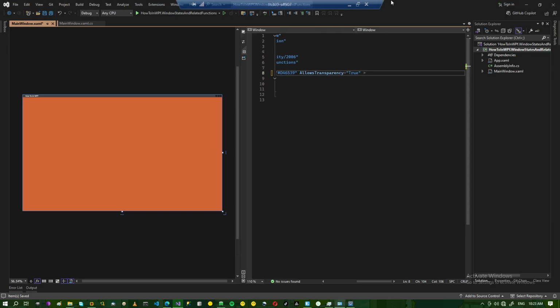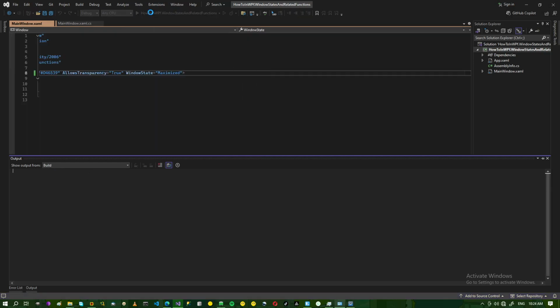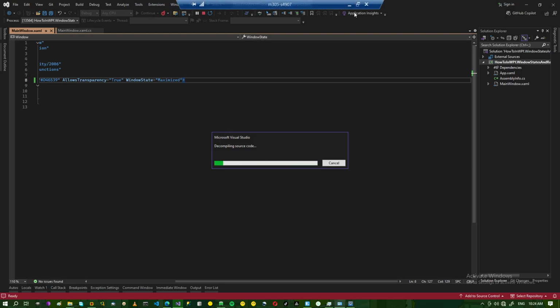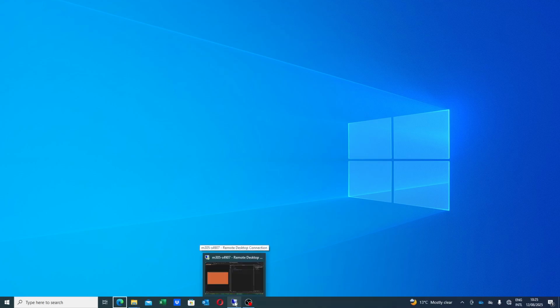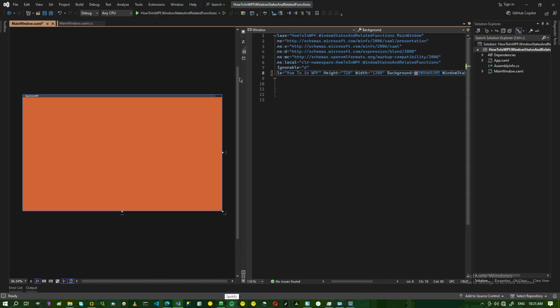So there'll be multiple options. So we can come here and select. So let's select maximized. Let's see what that will do. Okay, sorry, the application crashed. I forgot to remove our allows transparency there. So we're continuing. So our window state is maximized. So we continue.